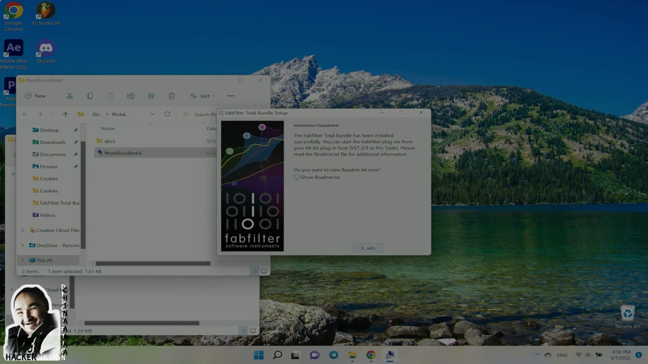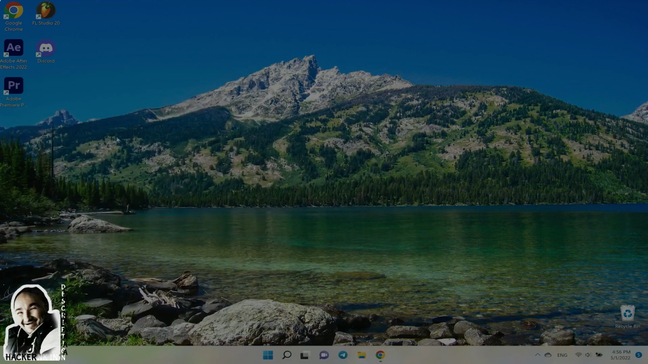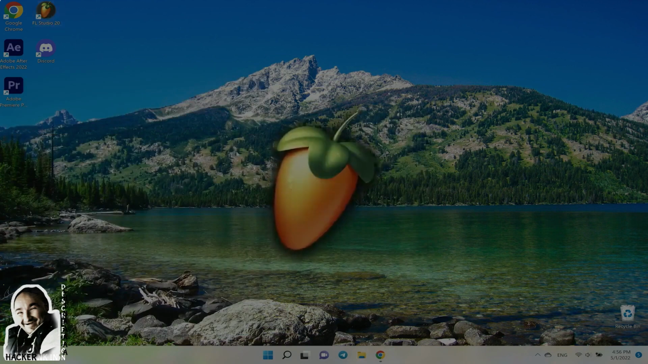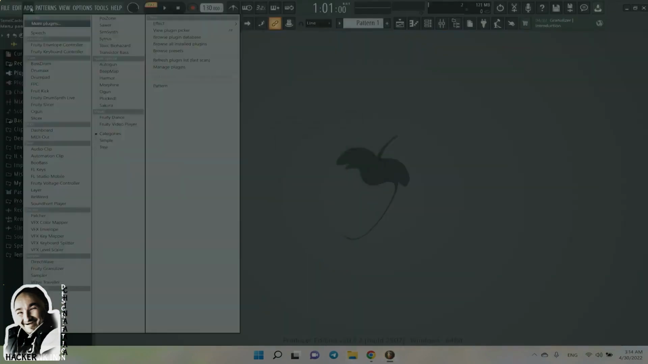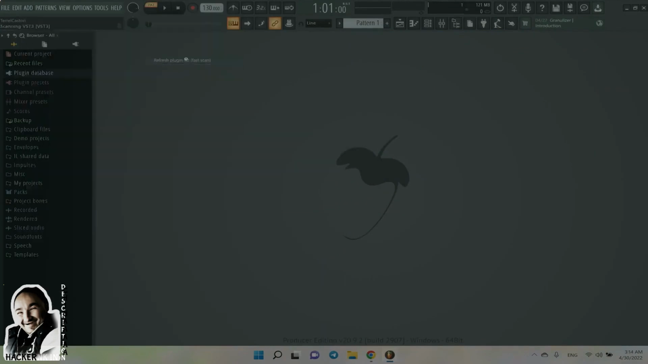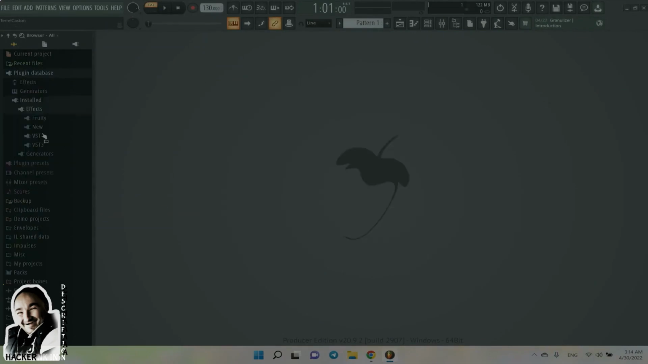I'll demonstrate how the plugin works in FL Studio software. Launch the software. Refresh the set of plugins. Now, FabFilter Total Bundle appears in the list of plugins.